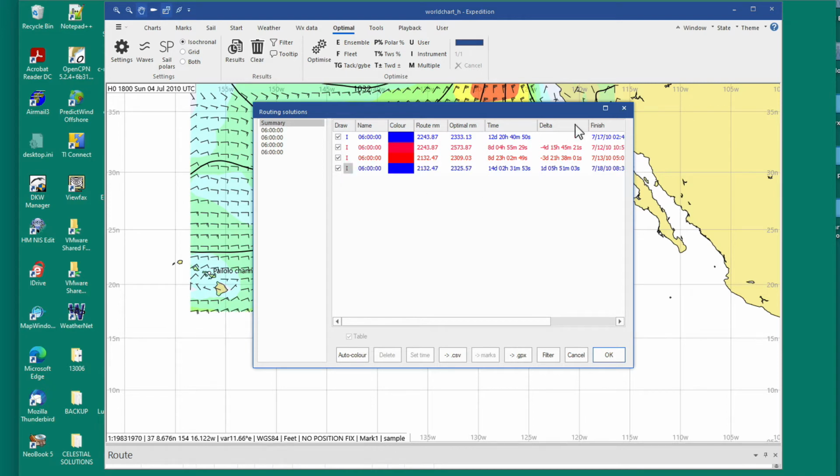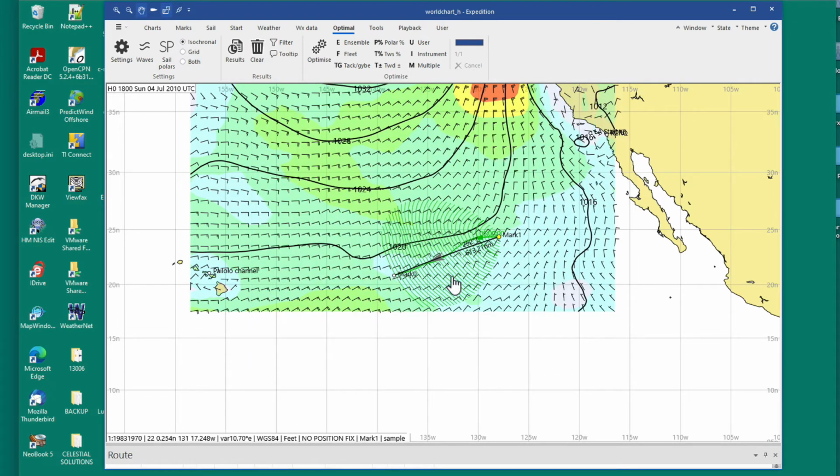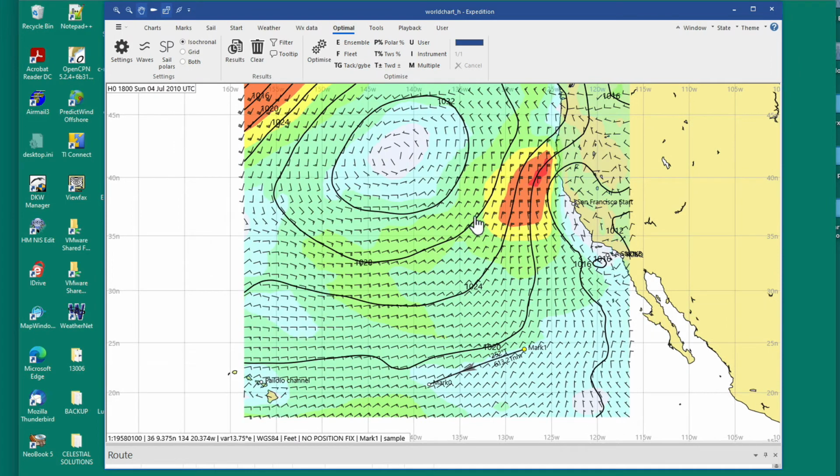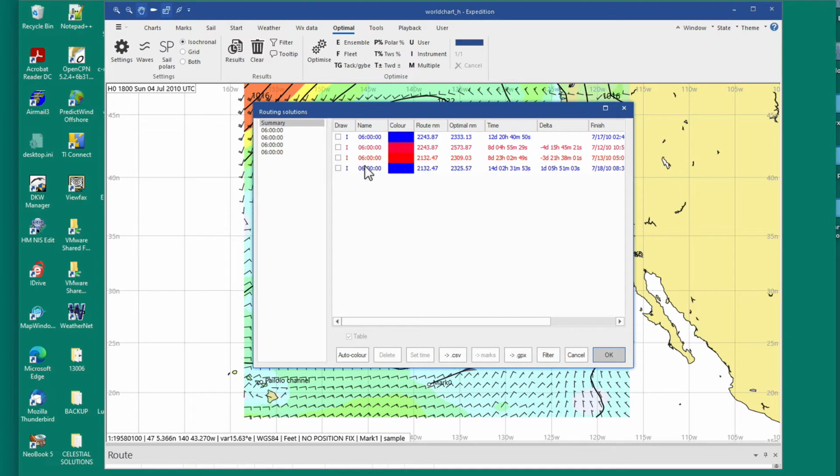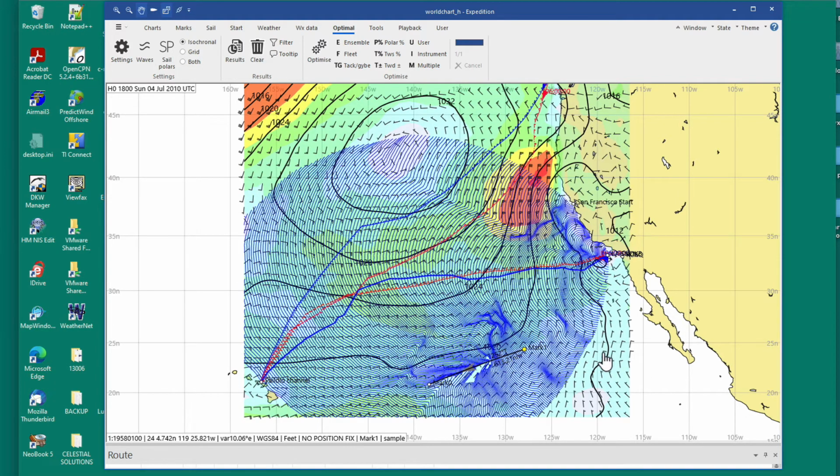I don't like that spinning wheel. I'm on a virtual machine. Let me go back to that data, results. I want to draw all these routes. Okay. Oh, good. It drew them.